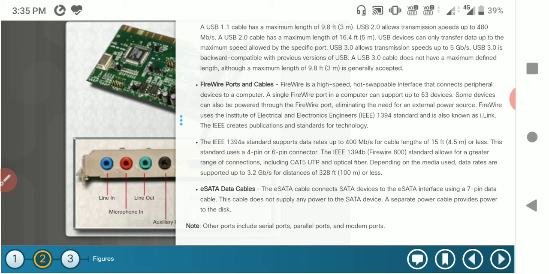The next one is FireWire ports and cables. FireWire is a high speed and hot swappable interface that connects peripheral devices to the computer. A single FireWire port in a computer can support up to 63 devices. Some devices can also be powered through the FireWire port, eliminating the need for an external power source. FireWire uses the Institute of Electrical and Electronics Engineers IEEE 1394 standard, also known as iLink, which creates the publications and standards for the technology.